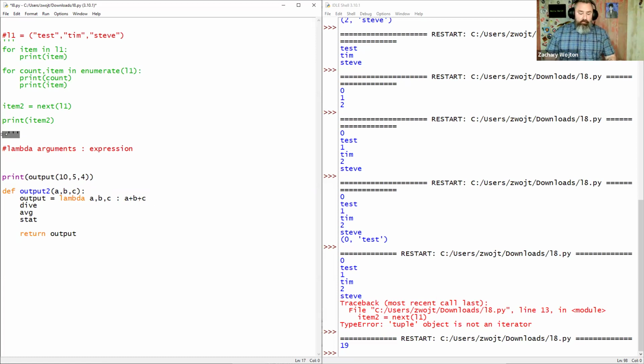Super helpful, right? Insanely helpful. What else do I have? I've got all kinds of silly notes over here. Okay, list comprehensions.